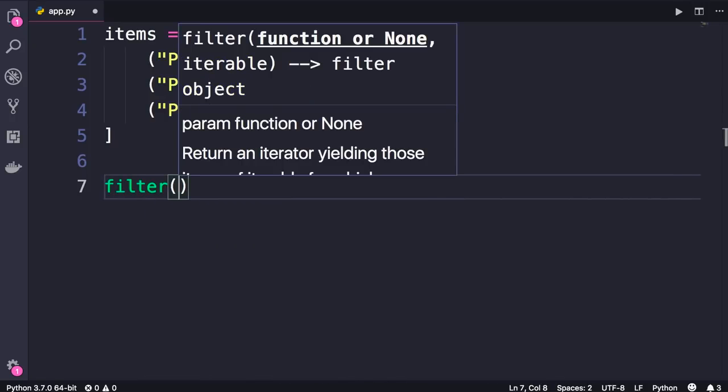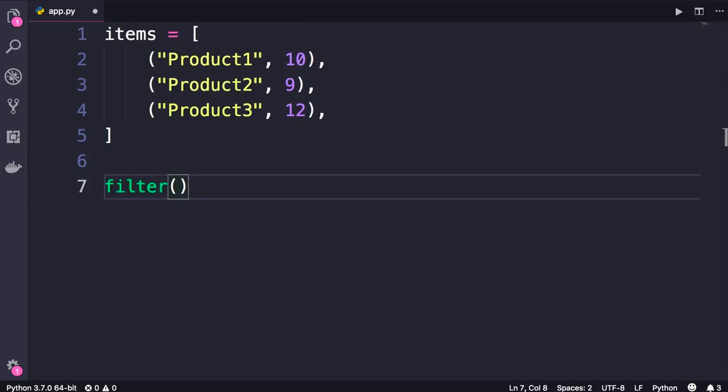Look at the parameters. This function, just like the map function, takes two parameters, a function and an iterable. So it will apply this function on each item of this iterable. If the item matches some criteria, it will return it. So let's see how we can use this function.